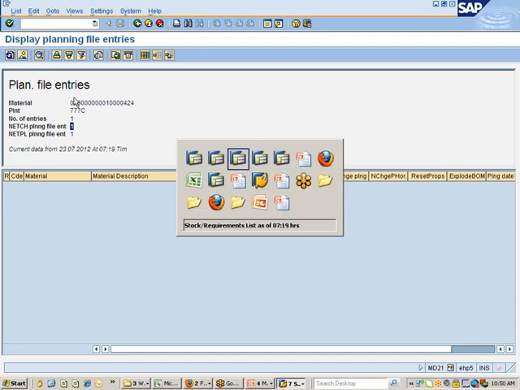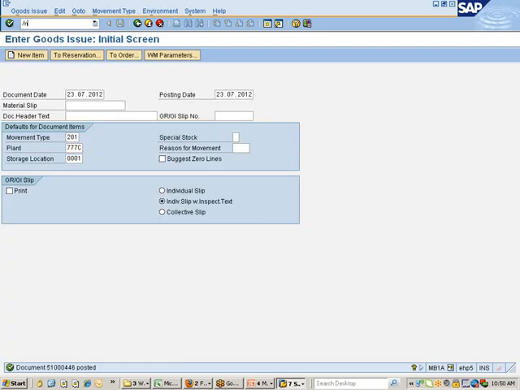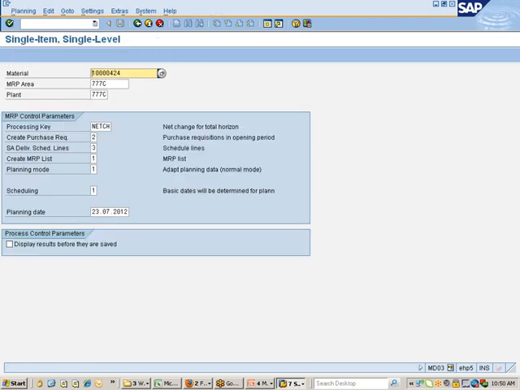Now let me do MRP running, MD03, single item single level MRP. It means only a single item, only one material. Single level means only one MRP area, that is 777C. Okay, so here create purchase requisition in the opening period.